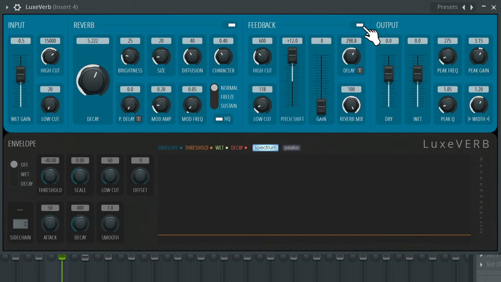Okay, so that's the end of this video. Next, we're going to look at the output section. For now though, let's just turn off the feedback section and also the metronome before we look at the next section, which is the output section. Now let's have a look at the output section.